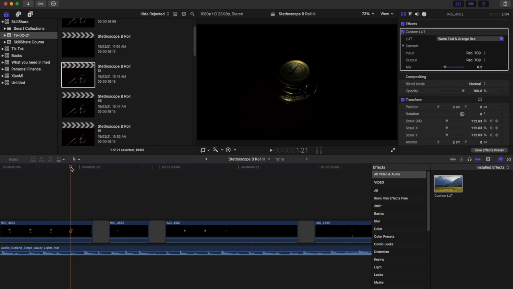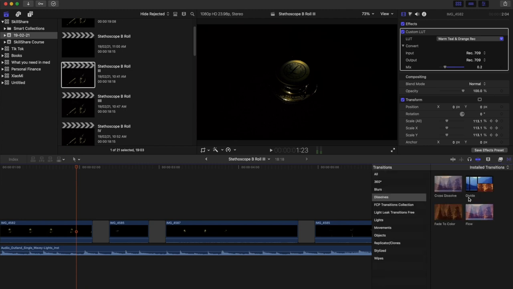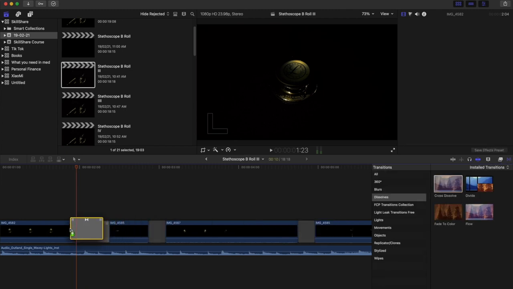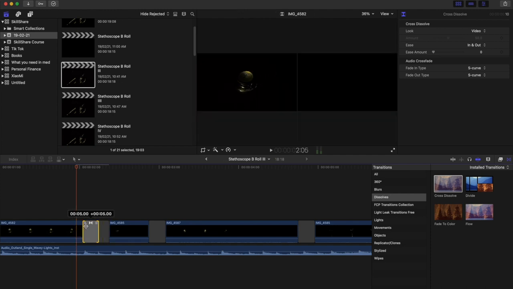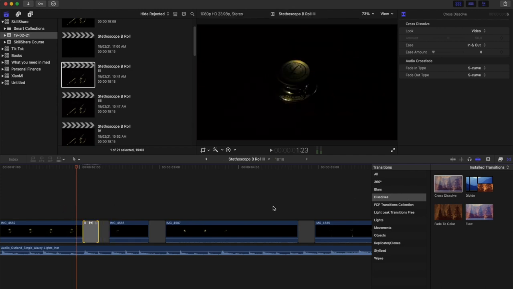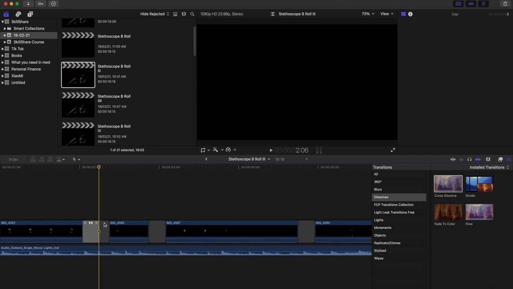So the main issue now is that the transition between this clip and this clip is quite harsh. So what we want to do is add a dissolve. So we want to add a cross dissolve. Here we want to shorten it. And now the transition should look pretty smooth. Now we want to have another cross dissolve between this blank clip and this clip, and I'll just add a cross dissolve here.